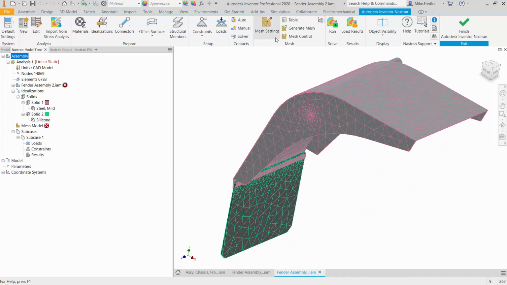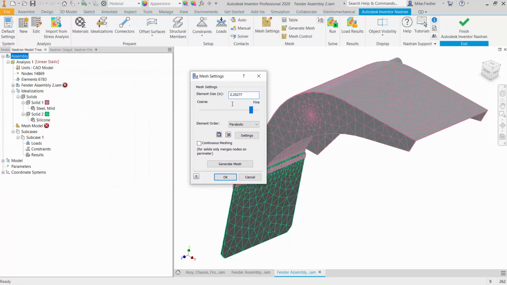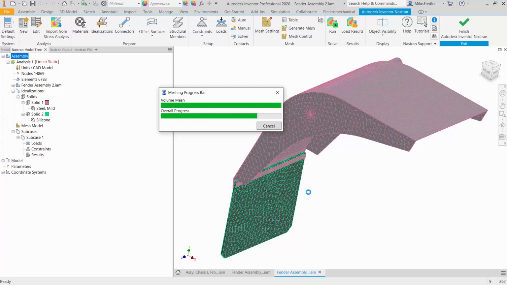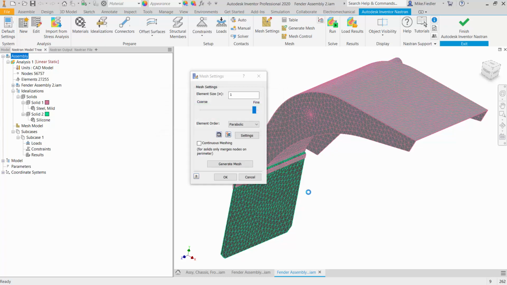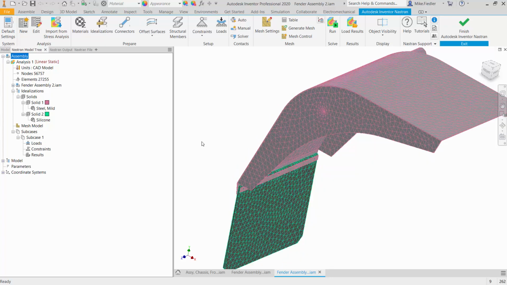So we're going to go ahead and make it a little bit more fine. I'm going to select mesh settings, and you can see the element size that we did use was 2.2 inches initially. I'm going to go ahead and set that to 1, and we'll generate the mesh again. It'll just go through the various parts of our assembly. There we go. We can see that one of the parts that had a problem before is now meshed. Okay, so that was successful.